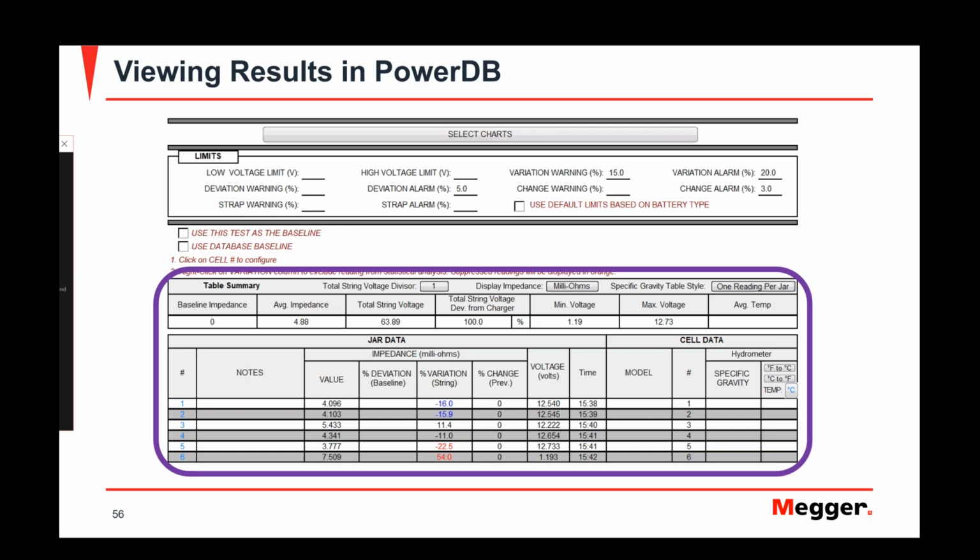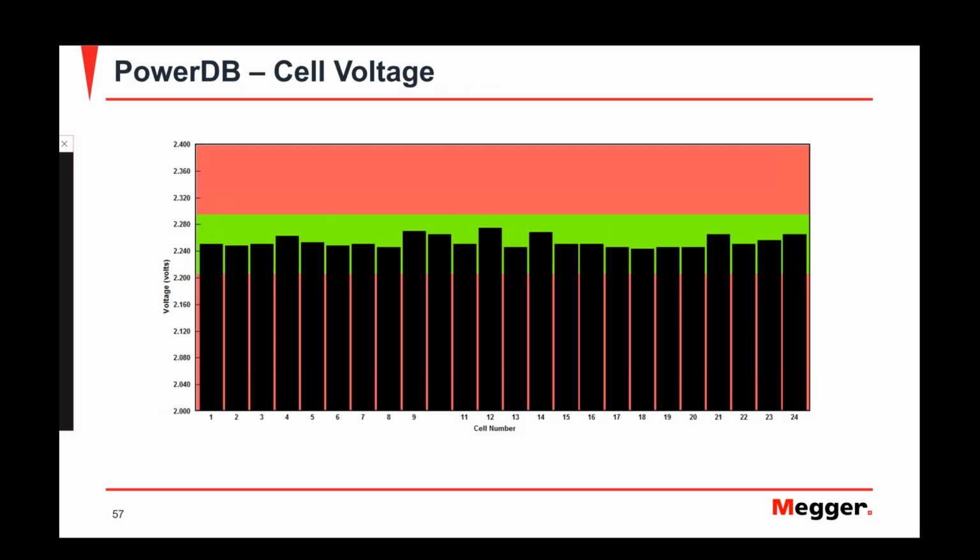Now this table is where our impedance values are going to be, and the first block is a table summary of the string overall, and then the next part of the table has our impedance values and cell voltages. So this is one of the tables that we would see on our test form.